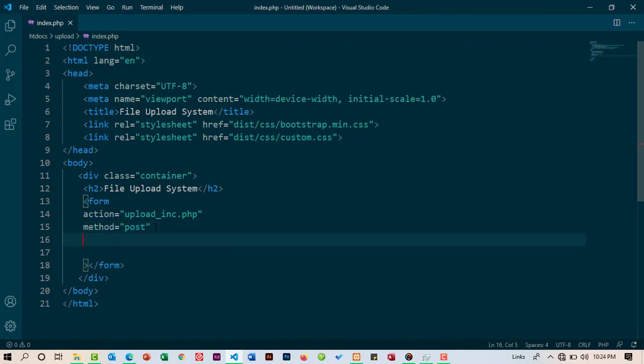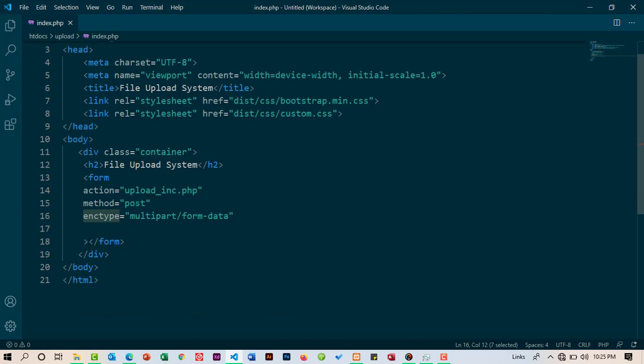And finally, we'll also need to have the enctype, and we'll say this is equal to multipart/form-data. You need to have this form attribute, the enctype, which specifies which content type to use when submitting the form. Those are very important attributes that you need to have within your form.